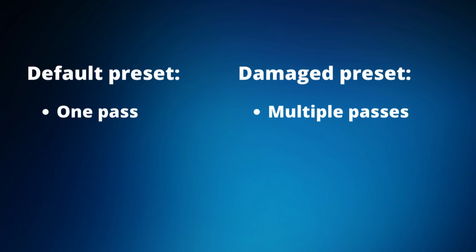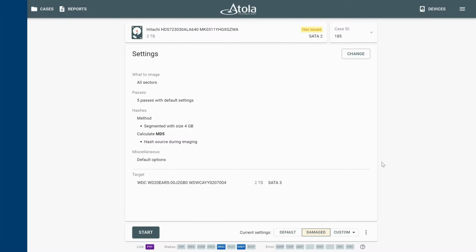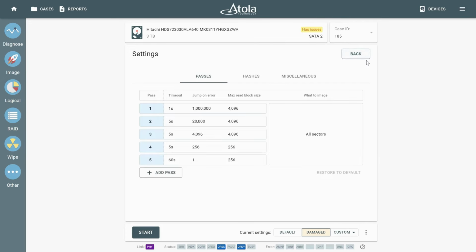First, instead of one-pass linear reading, it uses the multi-pass imaging algorithm. This helps to handle the damaged media as gently as possible and retrieve the maximum amount of data at optimal speed. Second, to ensure image data integrity, the damaged preset uses segmented hashes instead of linear. More on that later. Now, let's go back to our bad drive and have a thorough look at the imaging settings to understand how they help TaskForce handle the damaged media.